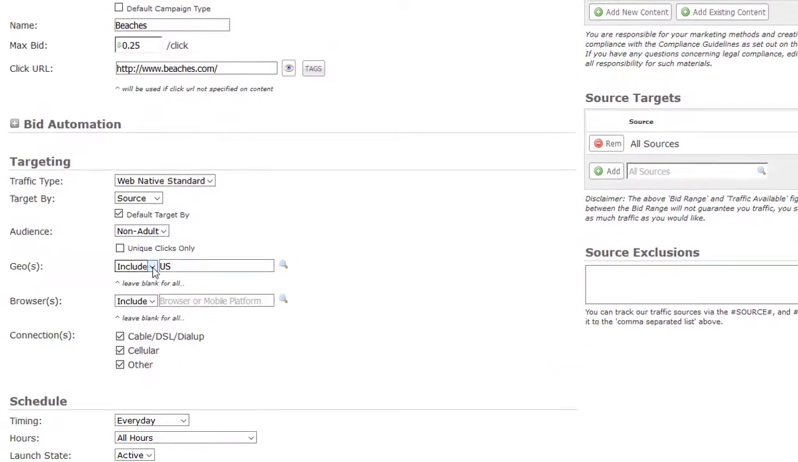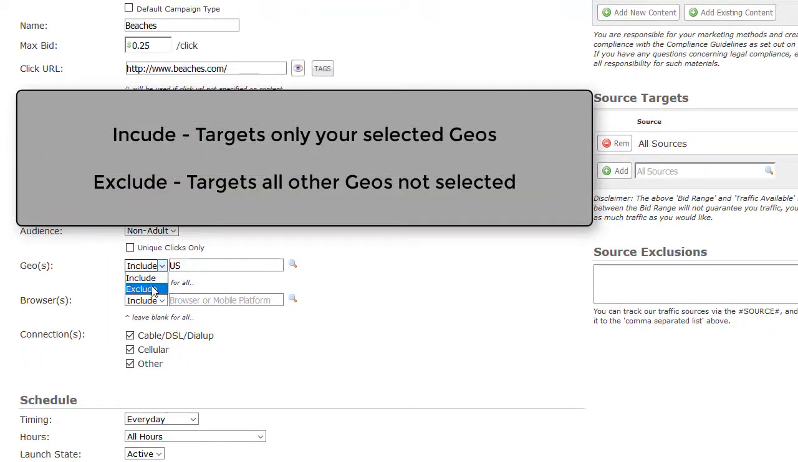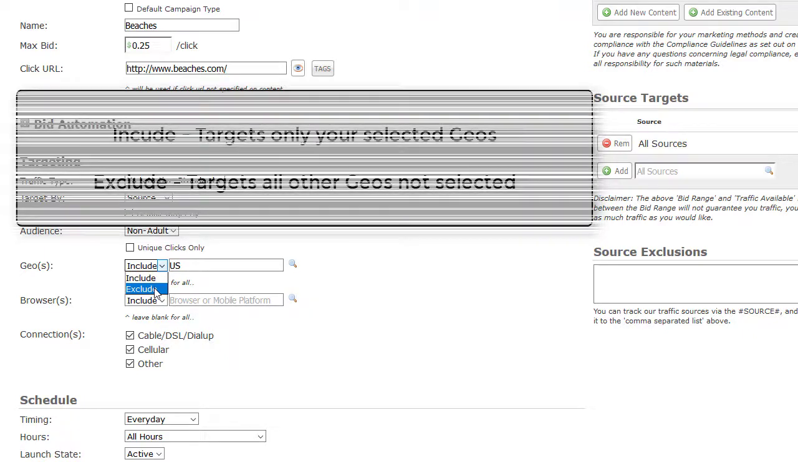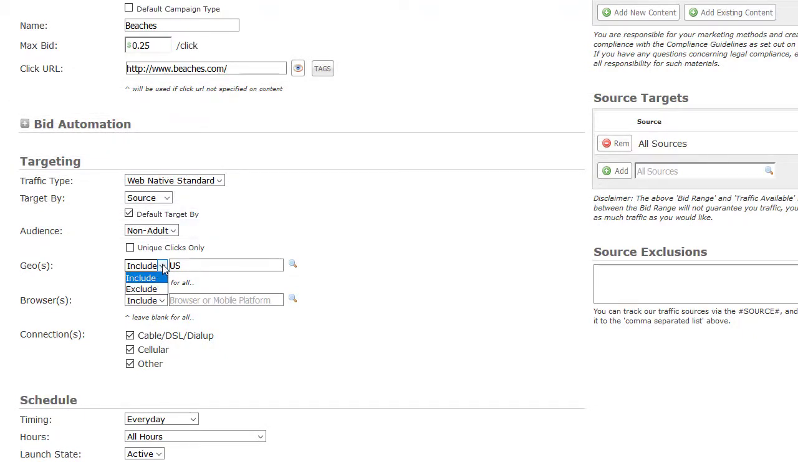Selecting to include will only target those geos you selected. Selecting exclude will remove targeting on those selected geos and target all other geographic areas we have available. To target all geographic locations, leave this field blank.